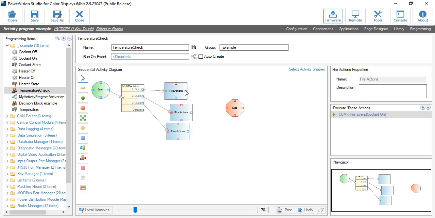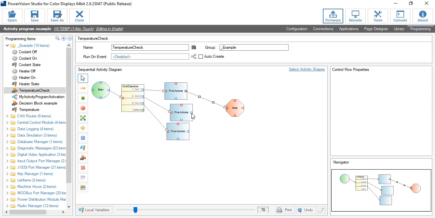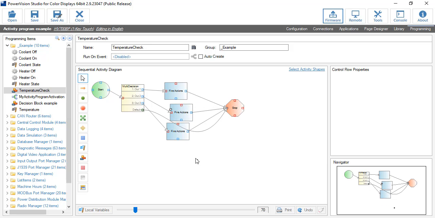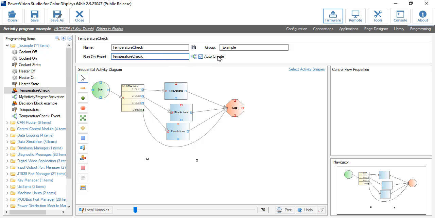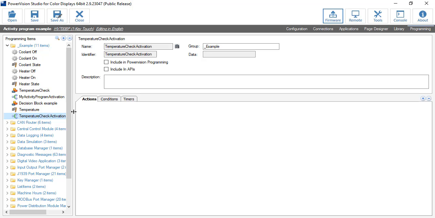Finally, let's add a stop block to conclude the activity program and add connections from all 3 actions as well as the default case. Before we are ready though, we need to create a run on event to fire this activity program. Let's name it temperature check activation, and we want to add an associated timer to run this activity program every second.